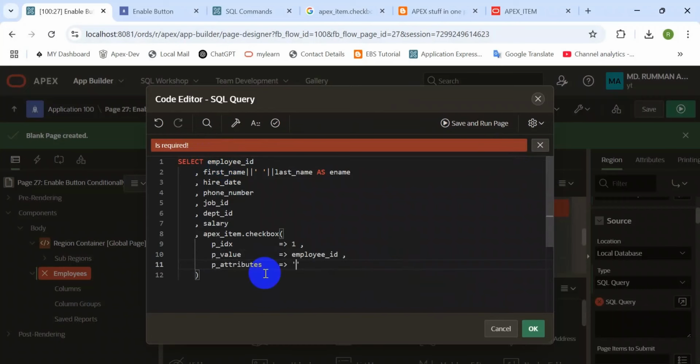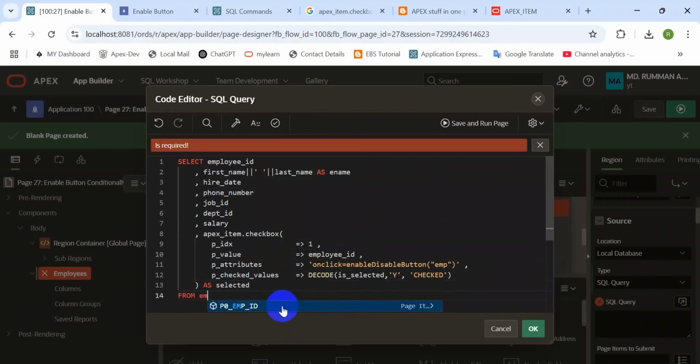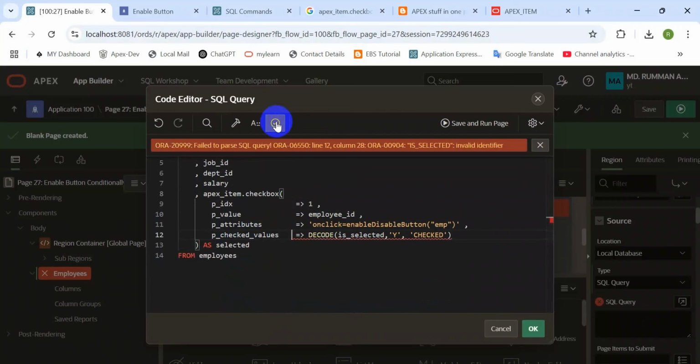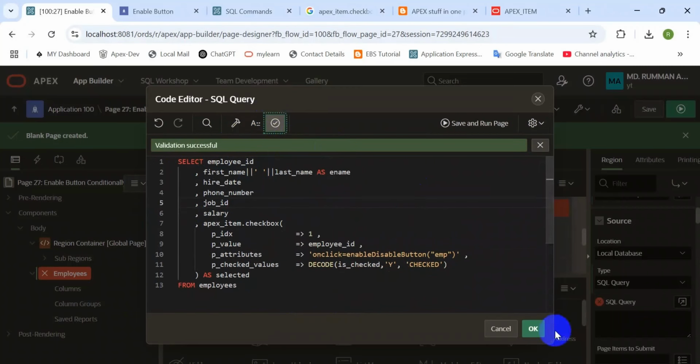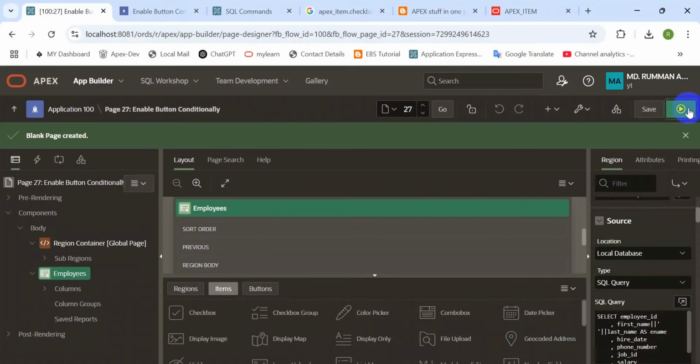Here I have taken an extra column which is displayed as a checkbox on that report using the built-in item creation API of APEX. ID means this field's static ID, and value means which value is passed for that item if selected. For attributes, JavaScript or HTML, any option you can use.